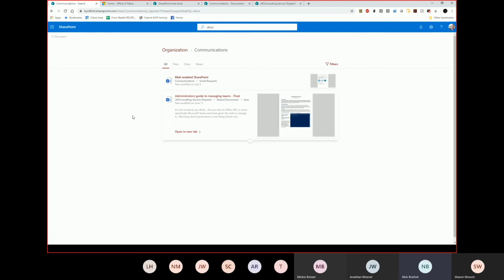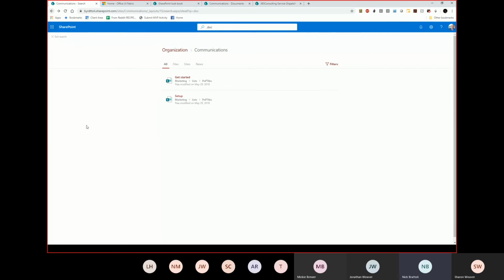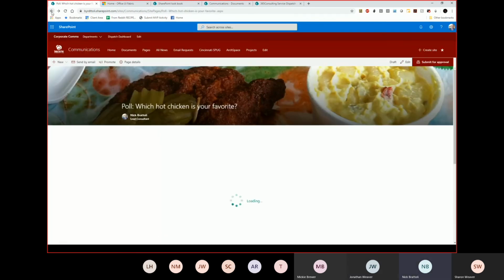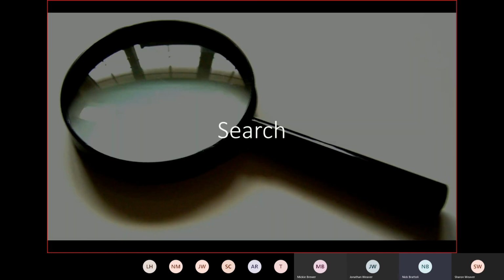Search is going to start, or will continue to do more and more AI stuff to where it can recommend more and more relevant results back to you across all of your different sources of data. And again, search is a whole session or set of sessions on its own, so I'm not going to sit there too long.